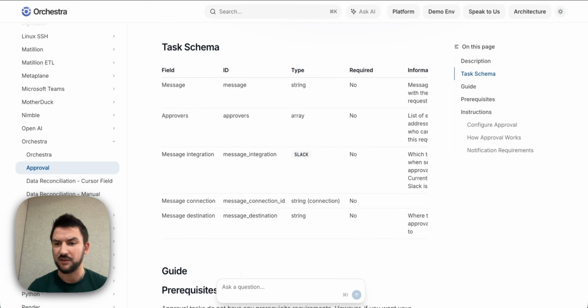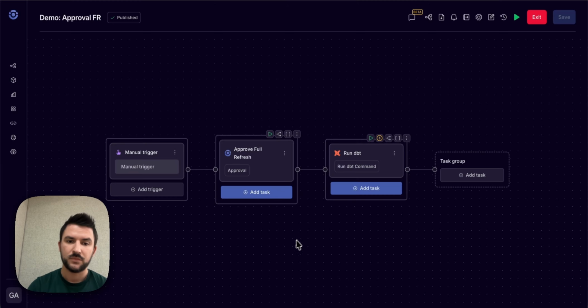So with that, let's jump into a bit of an example. Now, the example I'm going to use is a case that I guess quite a lot of people are familiar with, where perhaps you want to run a full refresh in dbt. So here is my very basic dbt pipeline, and I'll just walk you through how it's set up and then how this flow would work with the approval step.